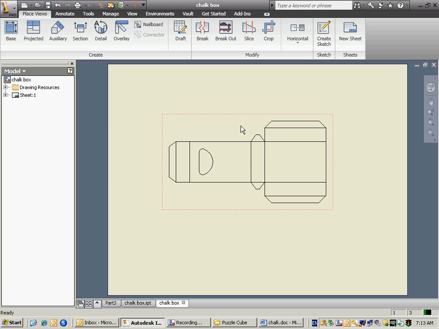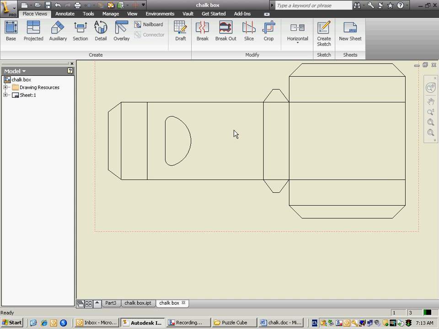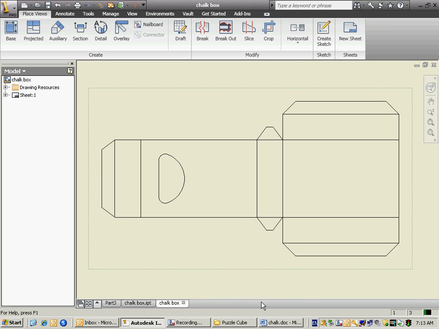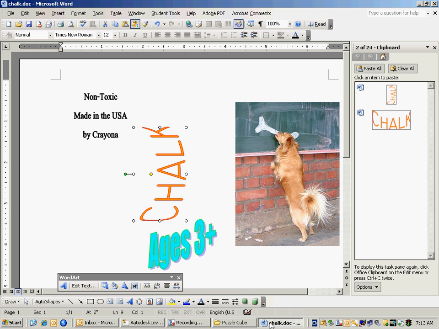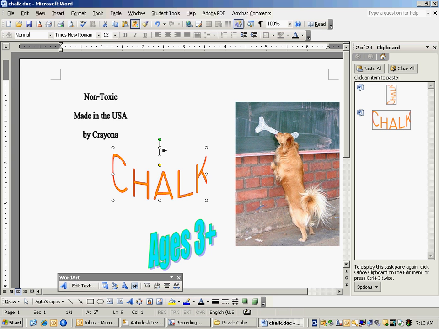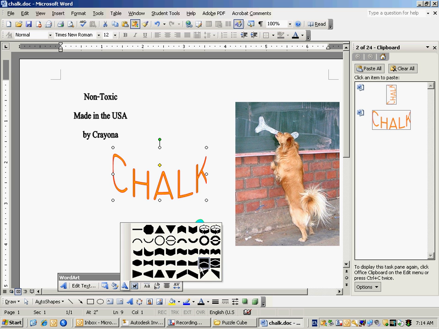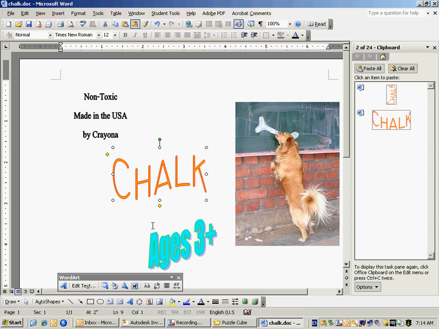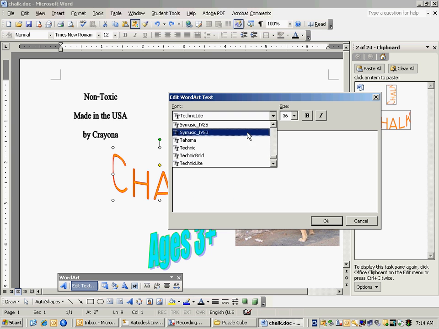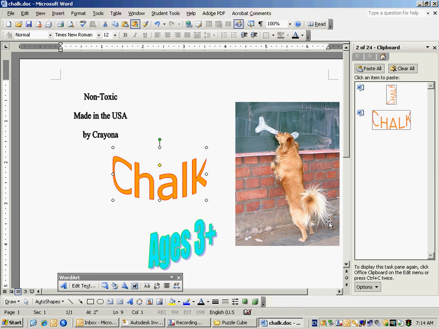Now I'm missing drawings, I'm missing art, I'm missing text. So I go over to my Word document, and you can see that I've already created some text here. Now, I used Word Art to create these. Right here, Word Art shapes. You can pick a different shape and change it. I actually like the last shape I had, so I'm going to undo that. You can edit the text, change it to Tahoma if you want, or other types.